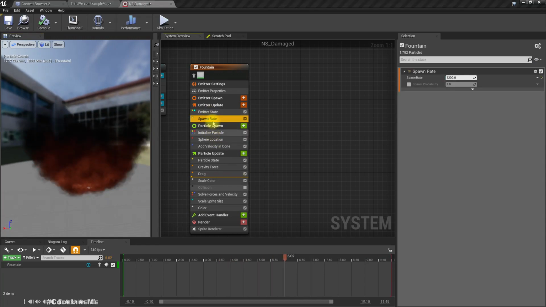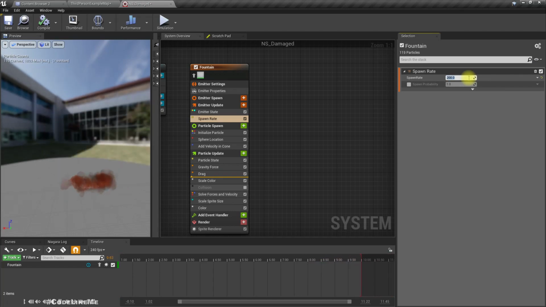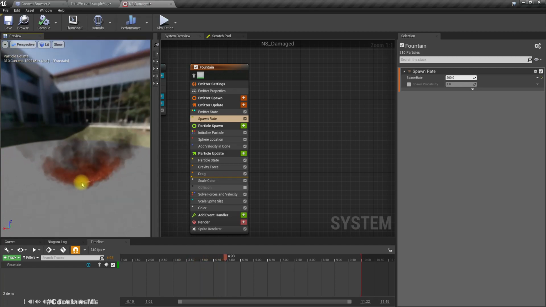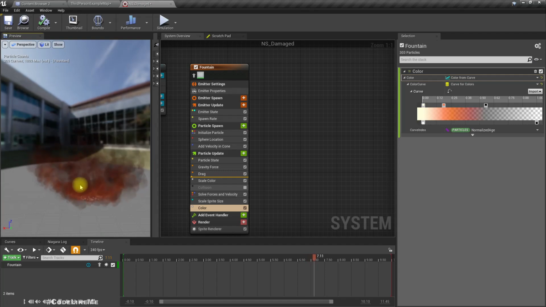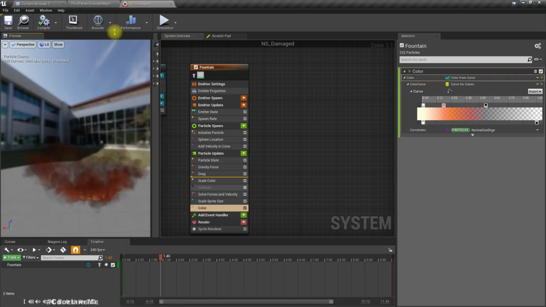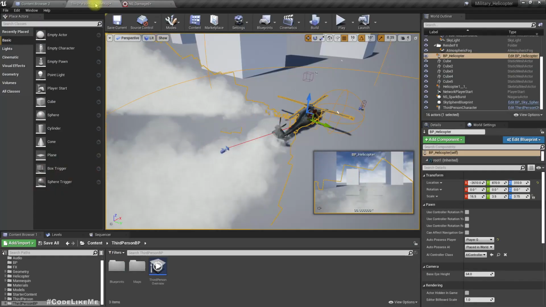Small, right. Let's try 200. Okay, that should be enough. Now let's put this in the helicopter.